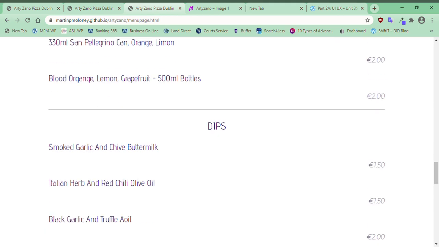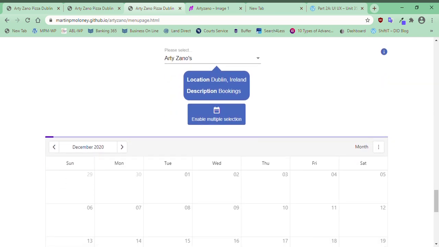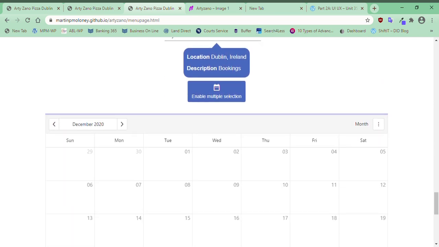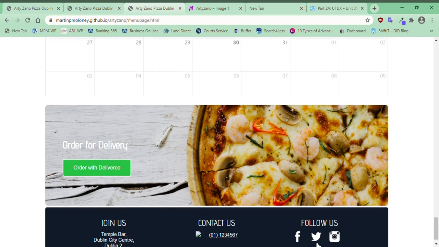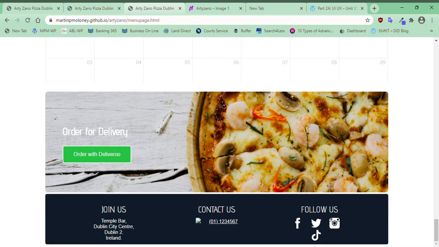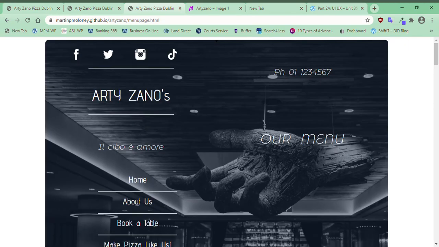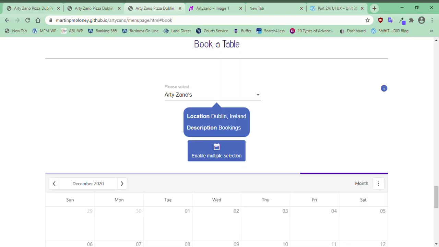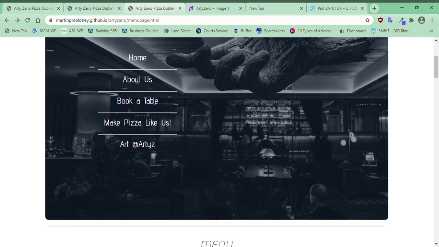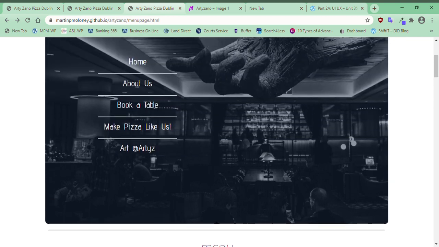And then immediately following the menu, as it should be, is the capacity to book a table in the restaurant or order for delivery with Deliveroo. From a UX point of view, what should really happen is that I should have anchor links at the top, which I do for book a table, but I should have a separate anchor link for order for a takeaway. And that is the menu page.